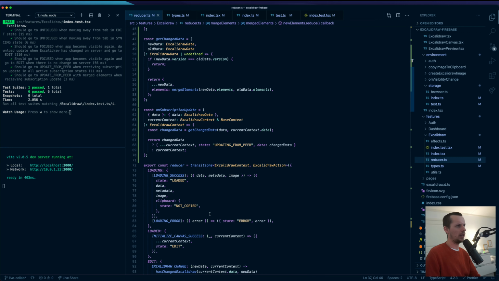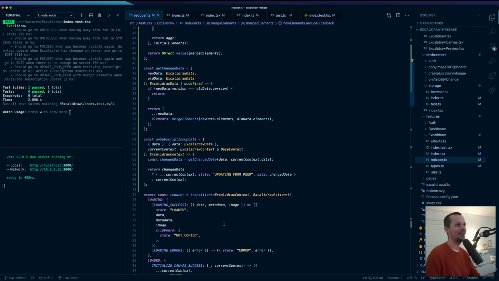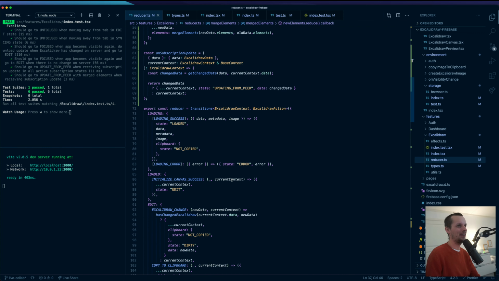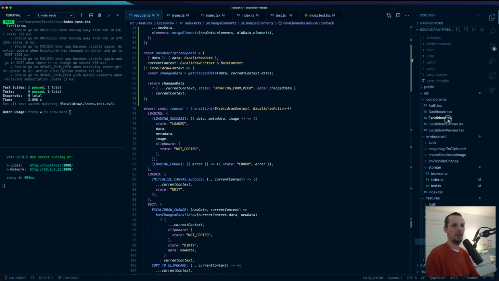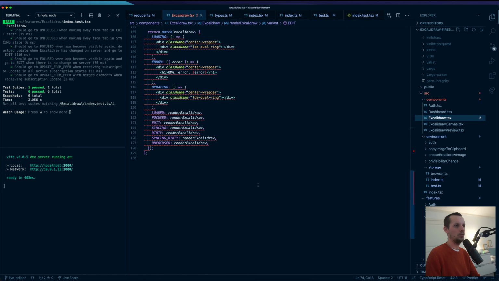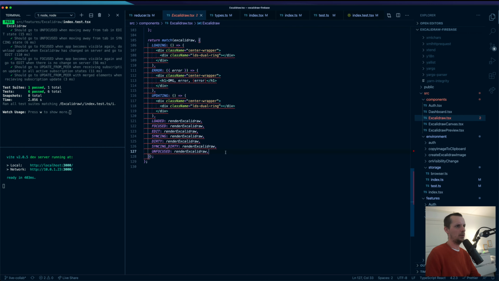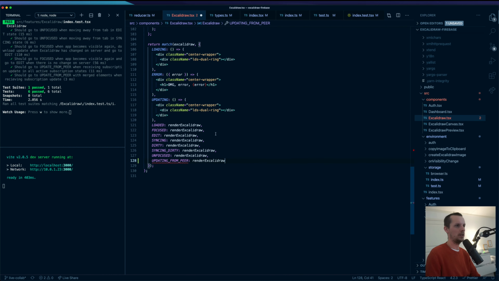Like, can we test it? Have we implemented everything? So we do have... do we have everything? No, we still have a bit of implementation to do. Well, I guess updating from pair, render Excalidraw. We just want to render Excalidraw.